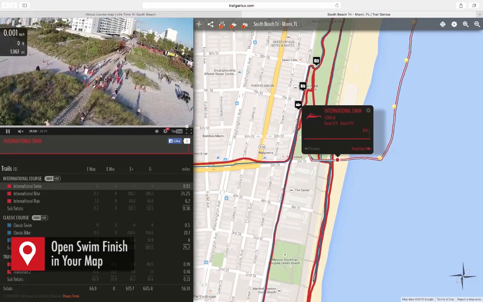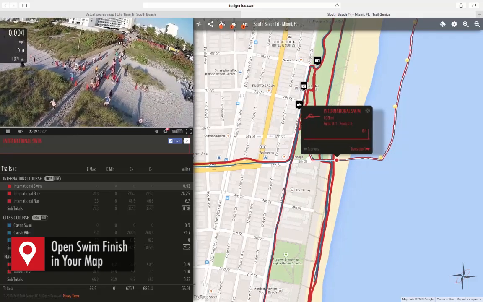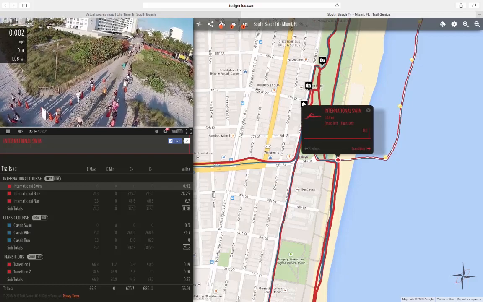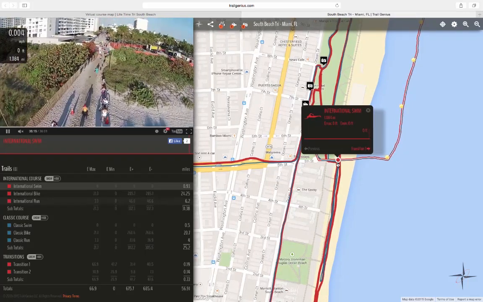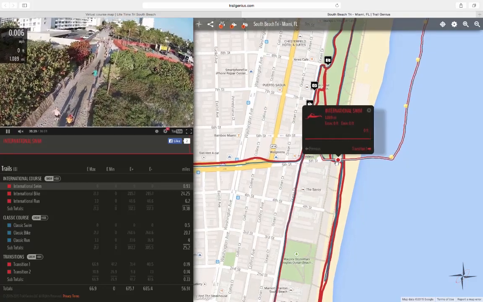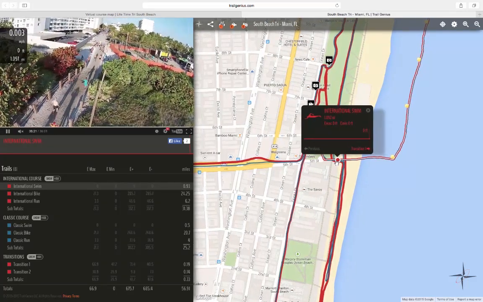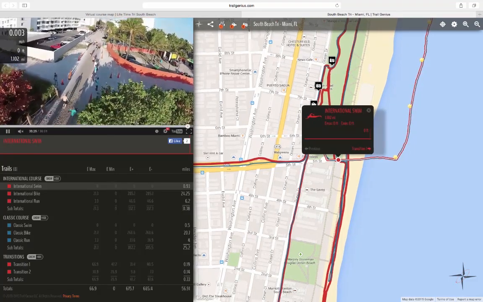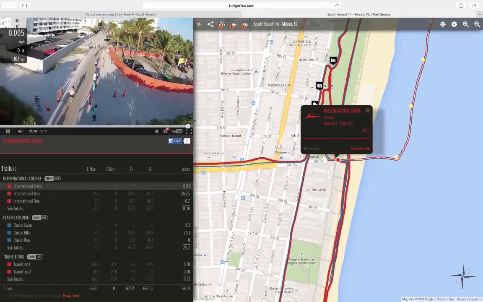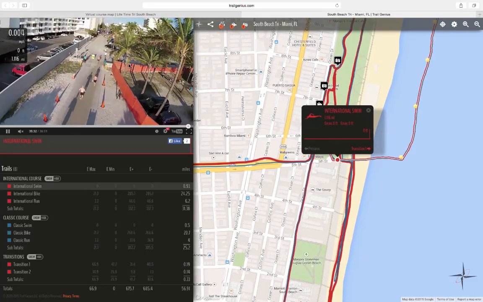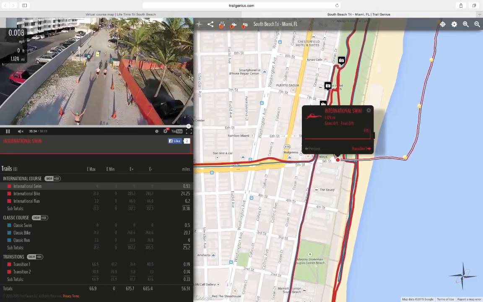Compared to a lot of races, the run to transition is pretty short for this one and pretty simple, and you can see we actually cross a lot of the run course here, but at this point in the race, there's no runners out on the course yet. Just swimmers coming in and the bikers are out. You can see the drone following me as I come in here as I transition onto the pavement. I'm going to round the corner and head on into transition, see if I can find my bike.